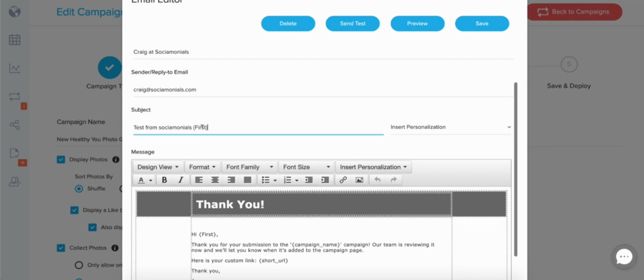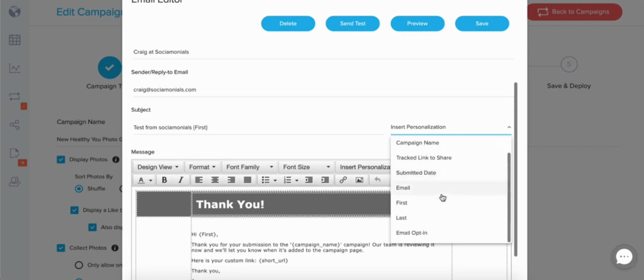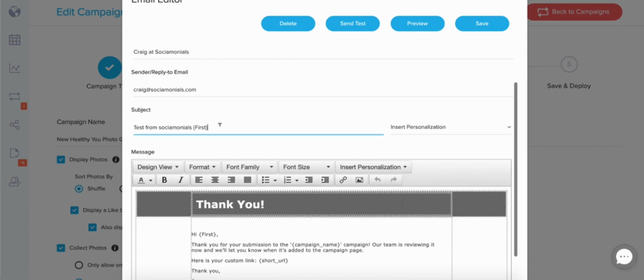And just note that you can add parameters here, and to do that, click Insert Personalization. And all the fields you see here are going to match the fields that are on your form. So if you go back to your form within the settings and you add a field called comply, it's going to say comply right here. And whatever value that is stored for that particular field when they submit their entry, that is what's going to be inserted into the email that gets sent back to them. So if they say, my name's Molly Ringwald, it's going to say test from Socialmonials Molly.